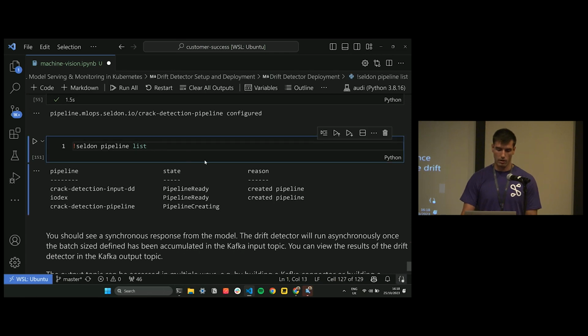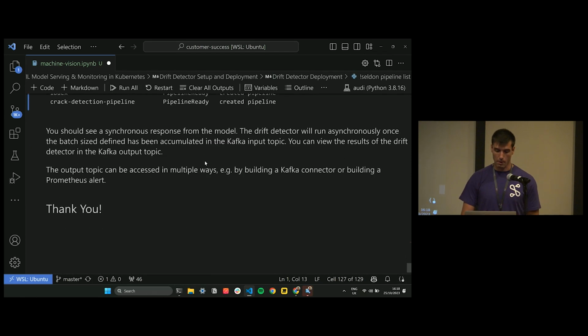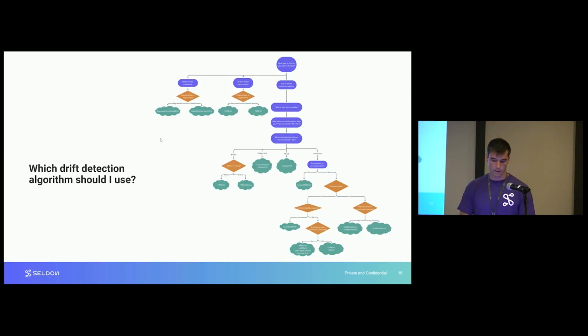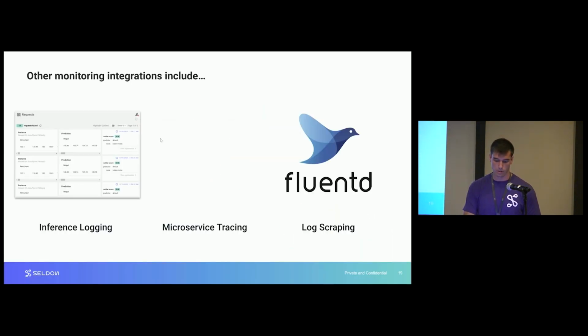Yeah, so from here, I can see that my pipeline's ready, and then from here I just make requests to my model as normal, nothing changes. The only difference is that asynchronously all those requests are being loaded up into that drift detector, and it's actually using Kafka on the back end. So with Kafka, you can build sort of a Kafka consumer, maybe you configure a Prometheus alert on top of that. And yeah, so that's drift detection.